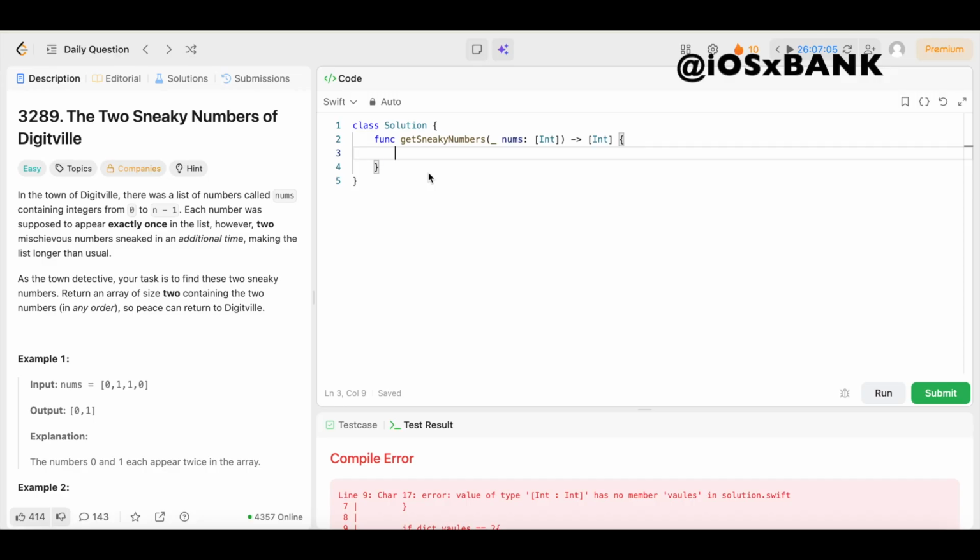And today we have question number 3289, the two sneaky numbers of Digitville. The difficulty level is easy, so you already know we're going to keep the solution as simple and easy to understand as well.